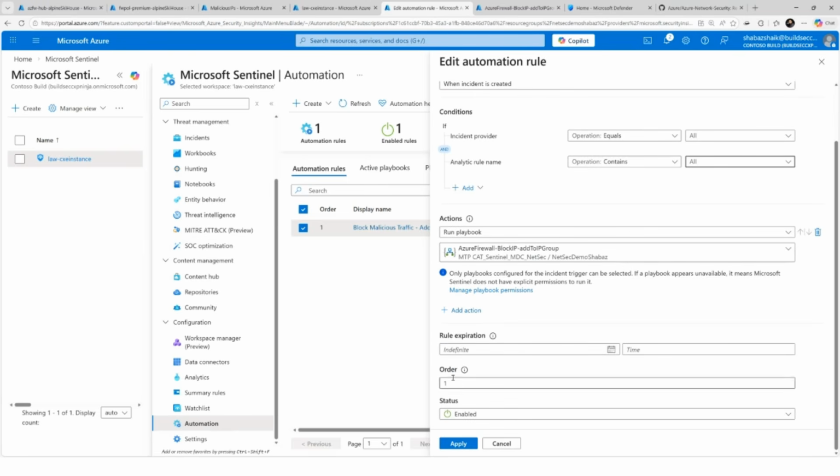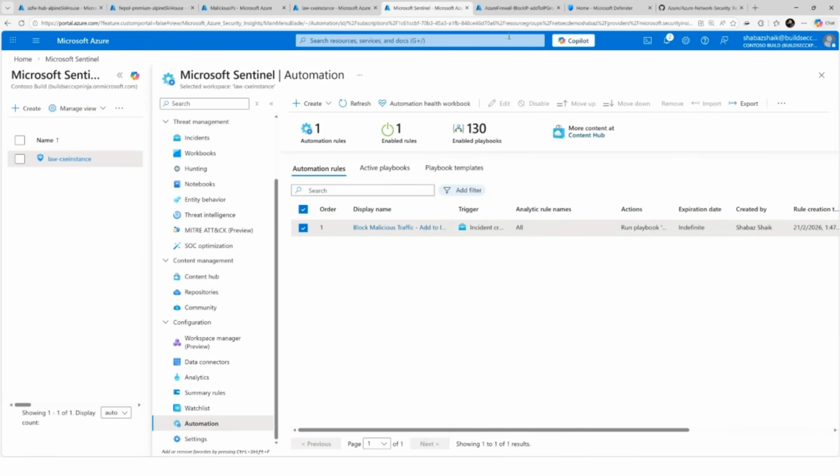We can also define the order for automation rules. If there are multiple automation rules, we can give 1, 2, 3 as the sequential order in which we prefer to run them, right? And right now, as we can see, this is enabled, and I'm not going to make any change here. Let's take a look at this particular playbook and what it has. So I'm just going to cancel this.